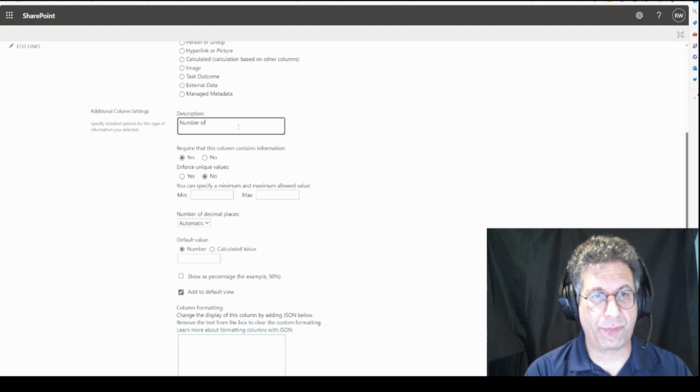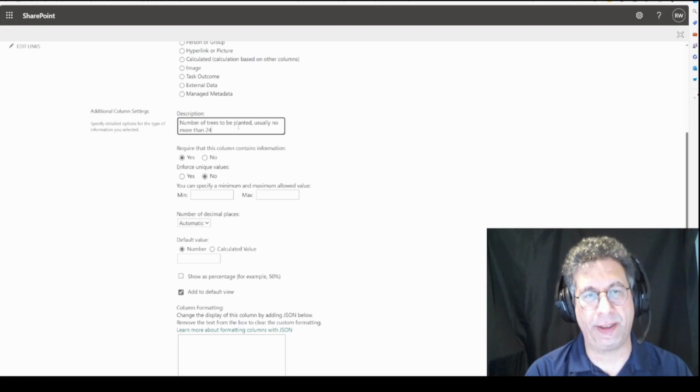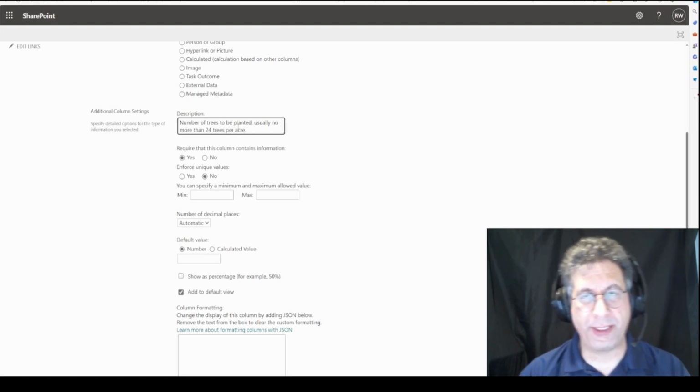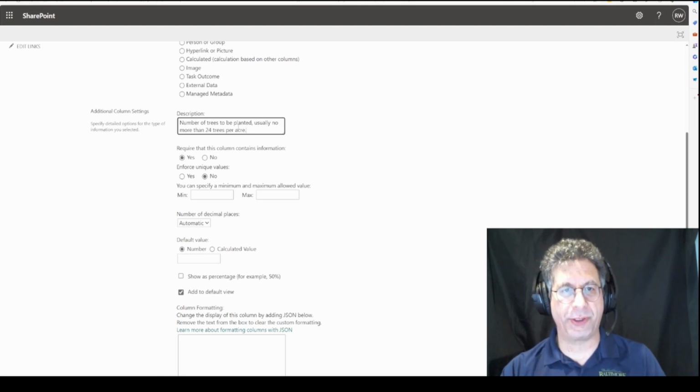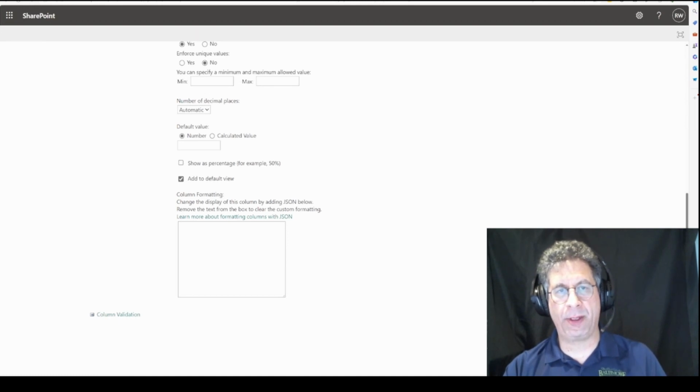So number of trees to be planted, usually no more than 25, yeah, let's go with 24. 24 trees per acre. That way they're spaced out, and you can have new growth as well. So as they start to mature and make trees of their own, that is the way we're going to do it with this company. So let's go ahead and hit OK.